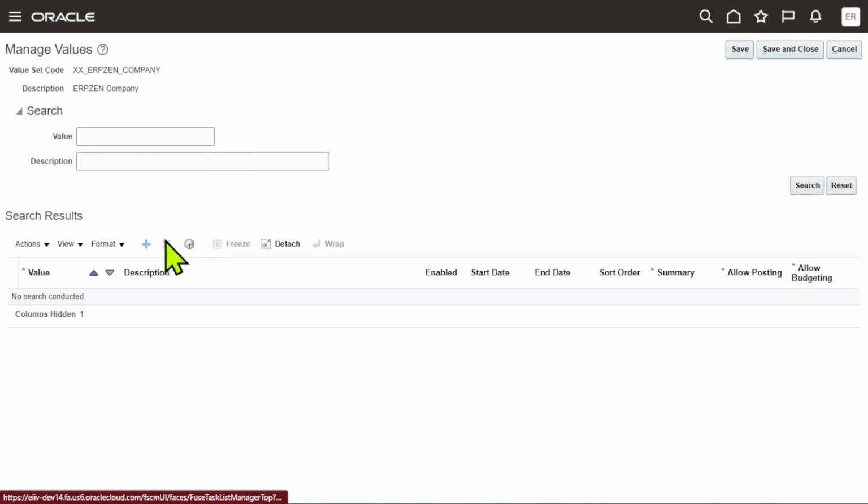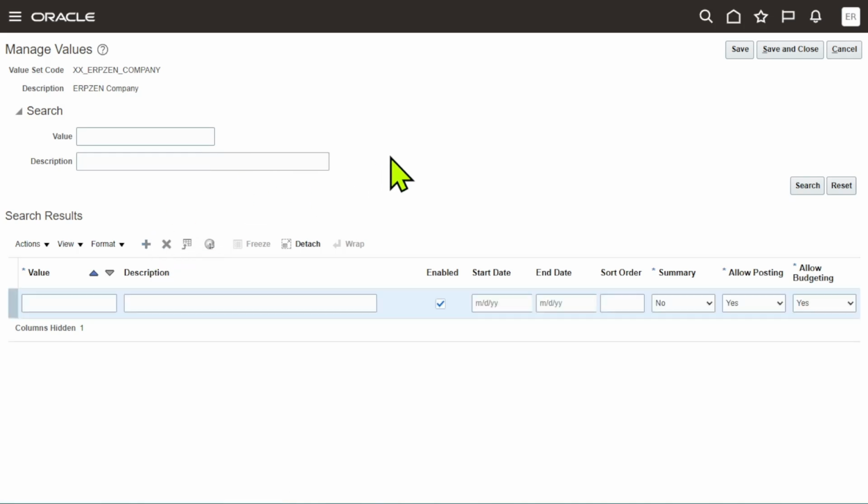Now click on the create icon to create values. Since 001 is the parent level, our ERPZEN group, and it is a parent value, we will keep summary as S. Now set summary as yes from the list of values, LOV. So it becomes a parent value if summary is yes. If summary is no, it becomes a child.